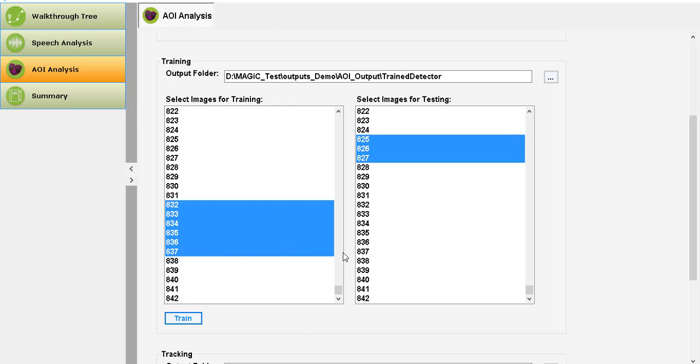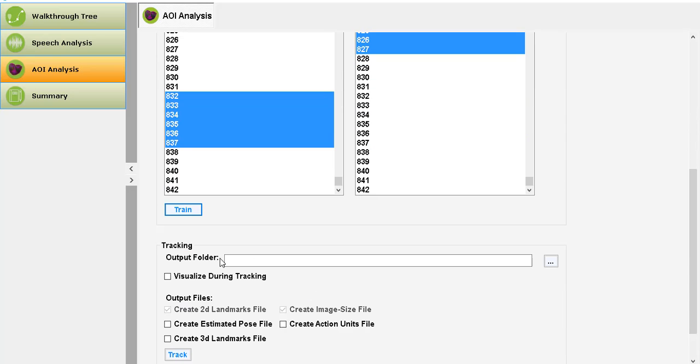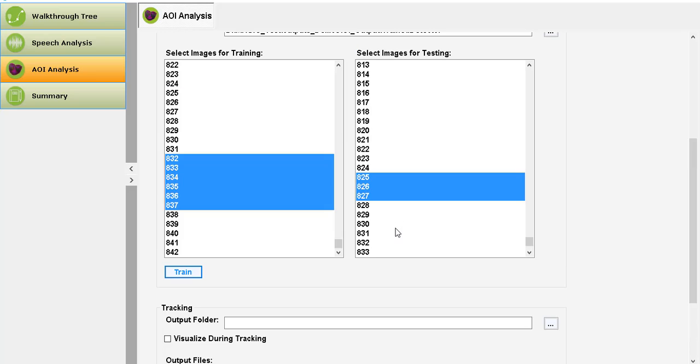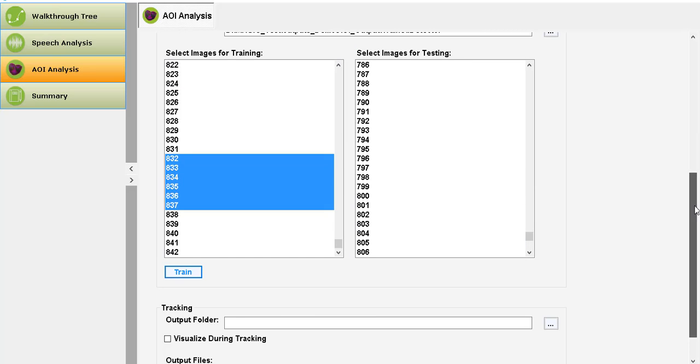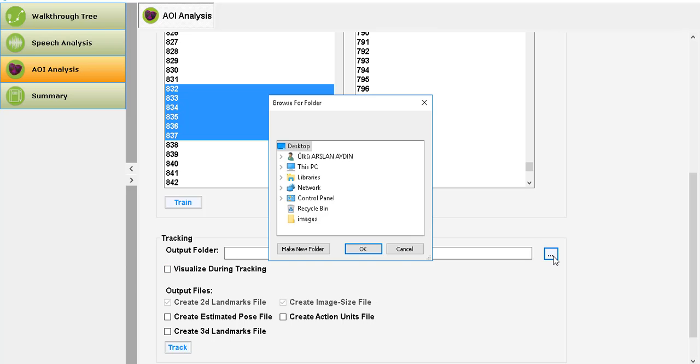The last stage of face tracking with a trained detector is the tracking subpanel. It's very similar to the face tracking. This panel performs a very similar function to the face tracking with the default detector. This time, Magic automatically uses the face detector that we have trained just before. We have to specify the output folder again.